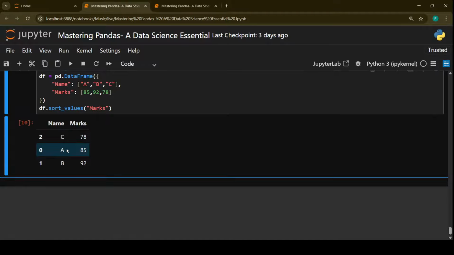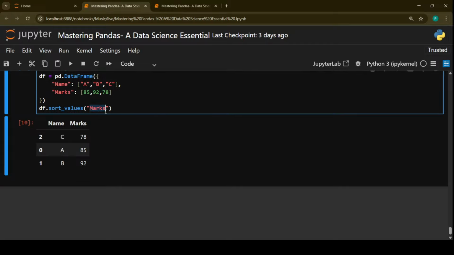Means the values have been sorted, and in rows only we keep our values. So yeah, based on the marks. Okay, based on the marks we are doing the sorting.